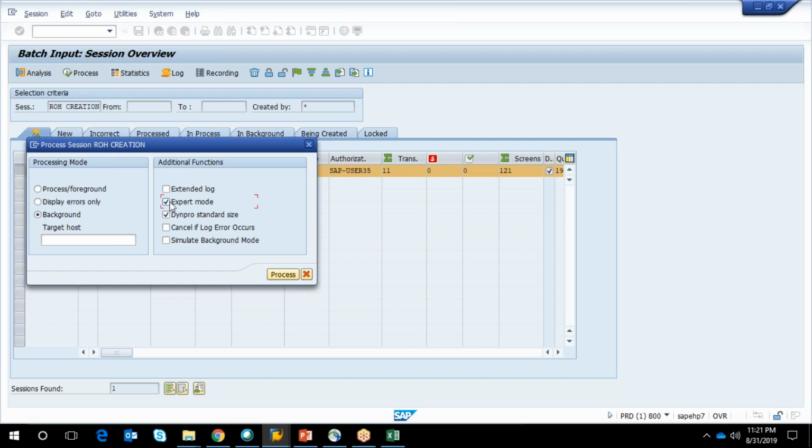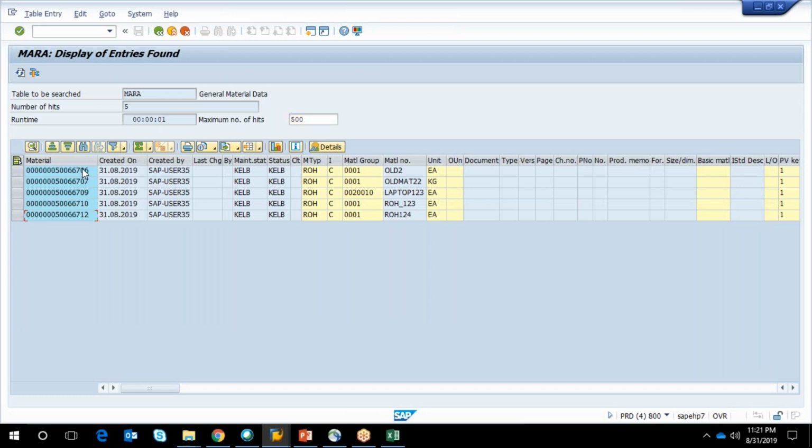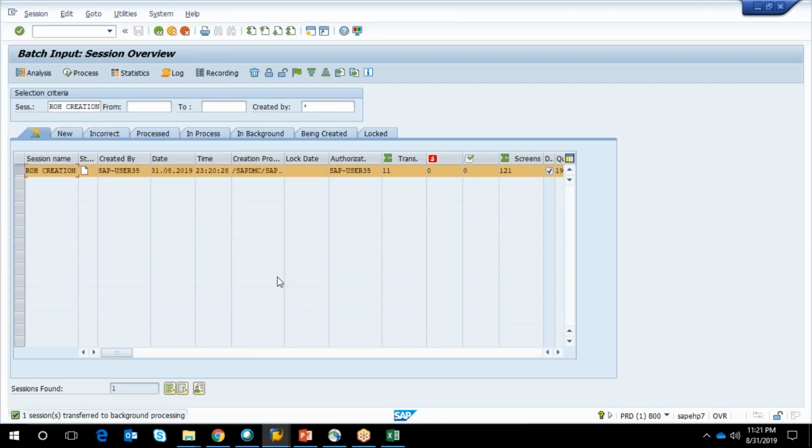Now I'm clicking as usual on the right side: extended log, export mode, Dynapro standard size. I have to click only these 3 things, and then I'm clicking background. Now you can see this data, only 12 so far is created. There is no other data. After running this background process we can see this. Now I'm clicking process. Session created, background getting processed.